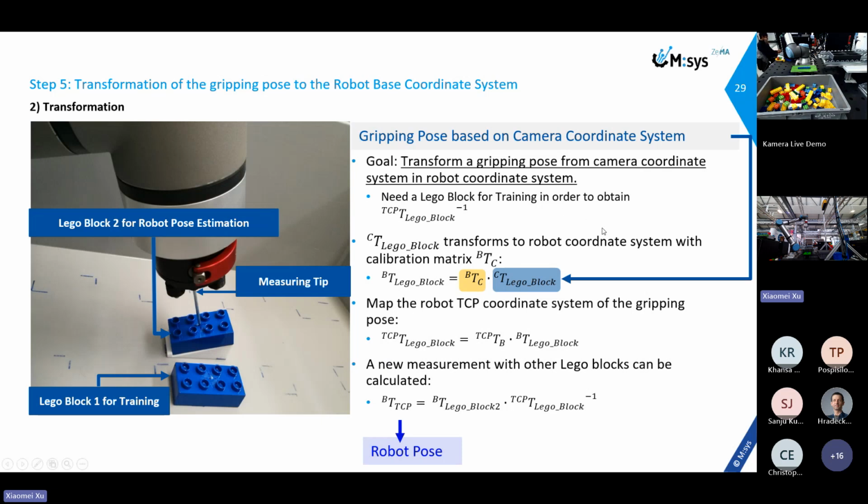From the previously introduced method, we can get the Lego brick pose based on the camera coordinate system. And BDC is our hand-eye calibration system. With this transformation matrix, we can get a gripping pose based on the robot base coordinate. We train the Lego brick just one time to obtain the transformation matrix from the 2 center points to the Lego brick center.